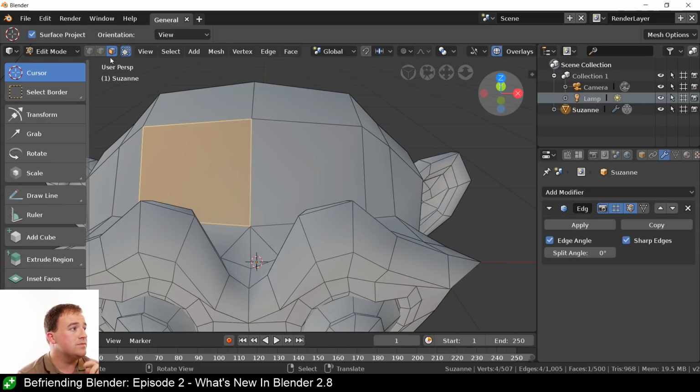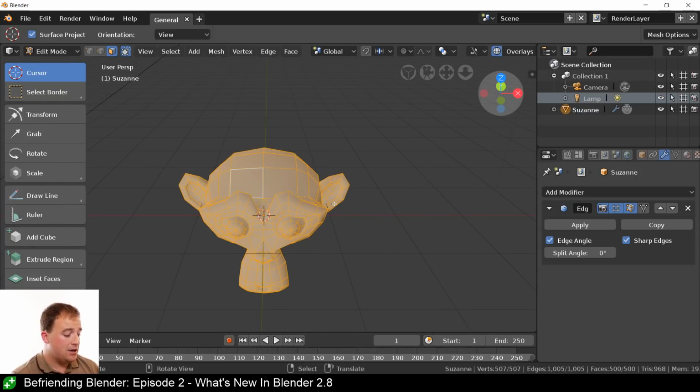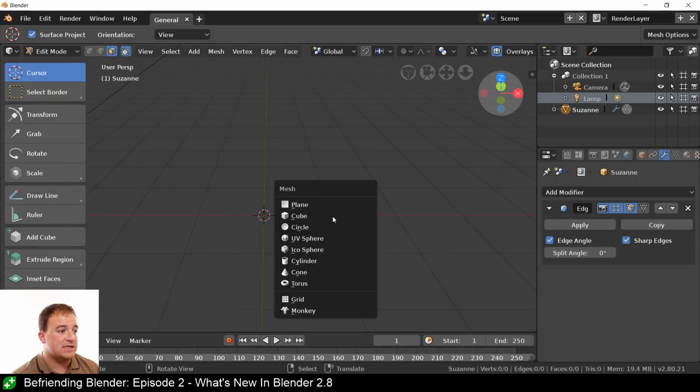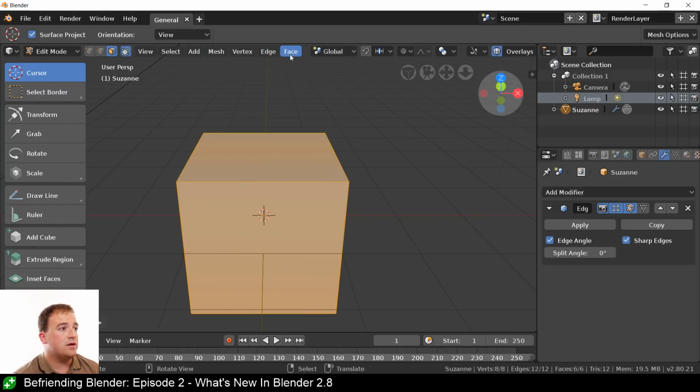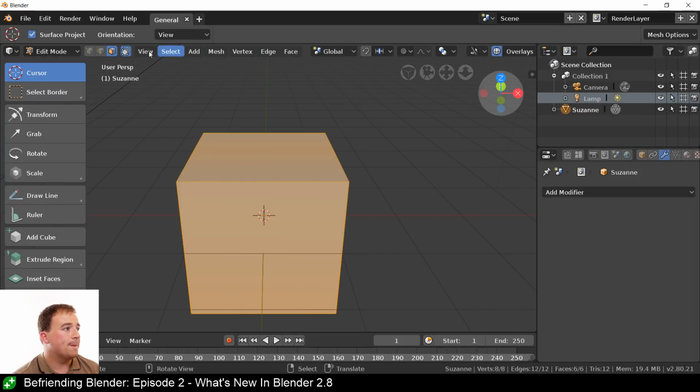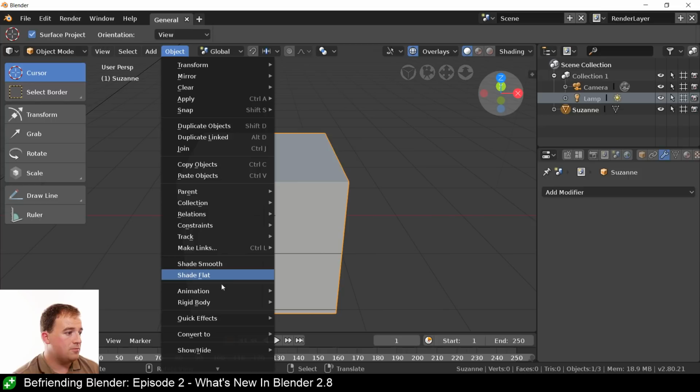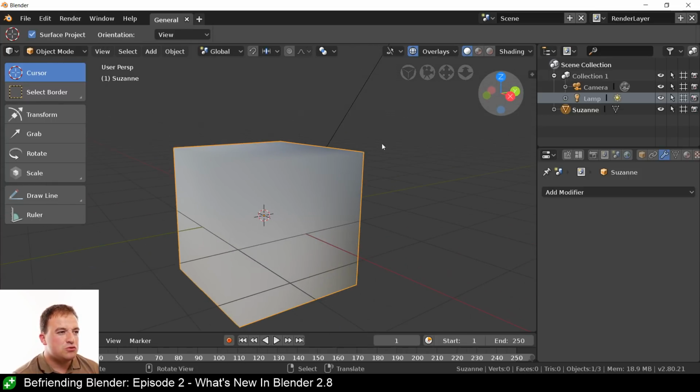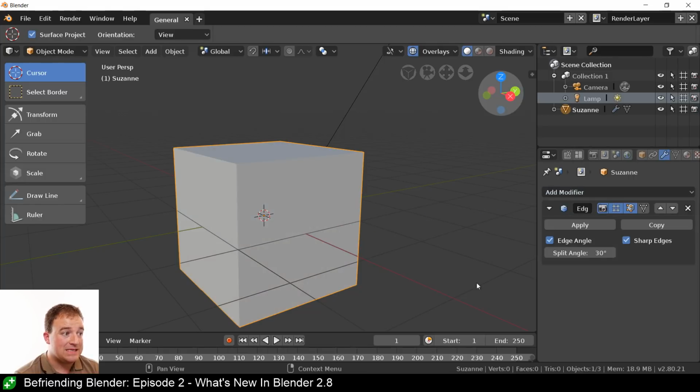But if you turn on smooth shading without the edge split turned on, in fact a cube would be a much better example. So a cube here, if we turn on smooth shading, let's come out of here, Object, Shade Smooth, it looks really odd around its edges. However, if we turn on the edge split, it looks like a cube again.